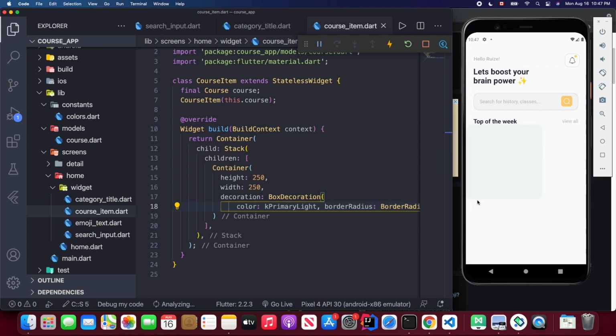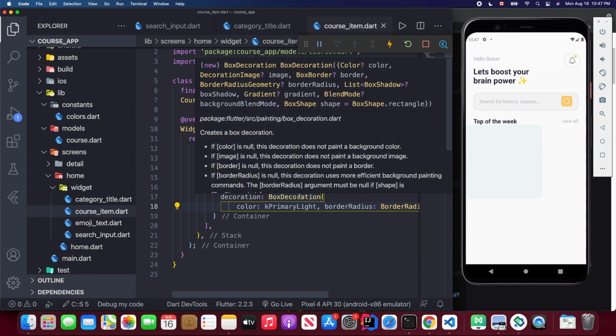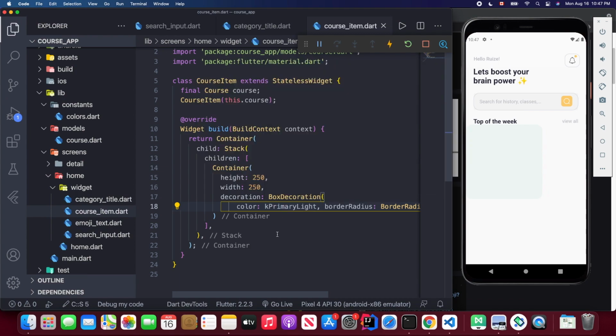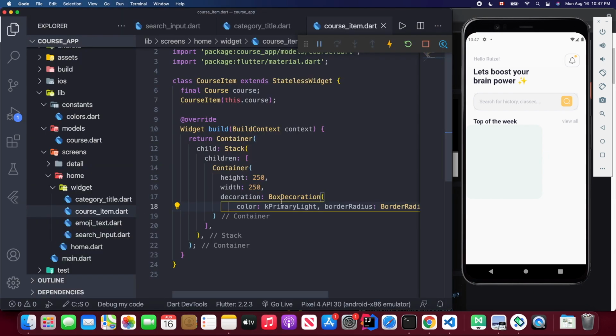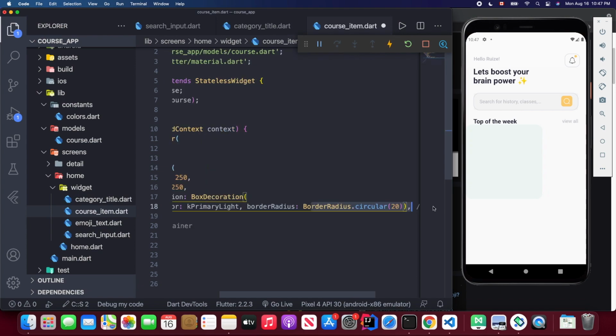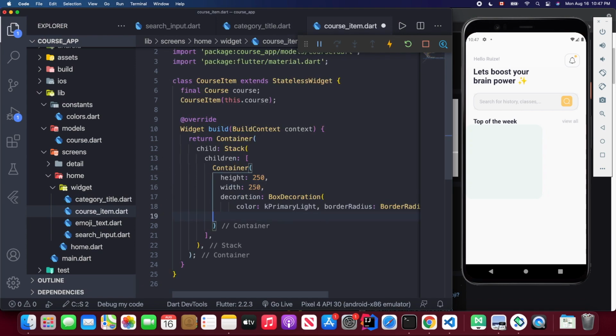You'll see we have these courses, and then we're going to use a column widget. So for the child, okay, we're going to use the column widget.